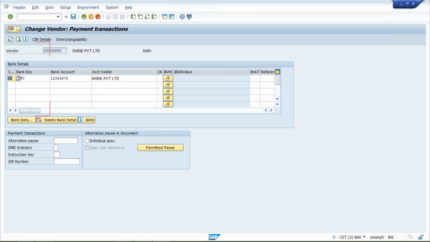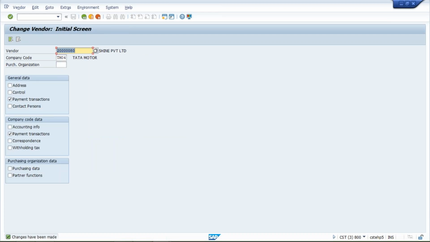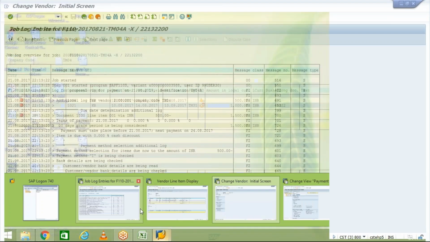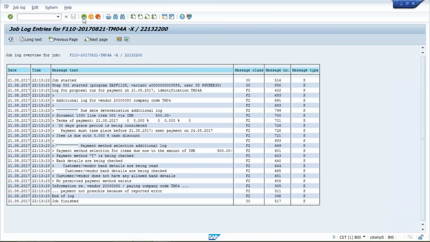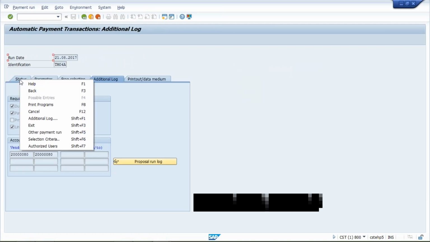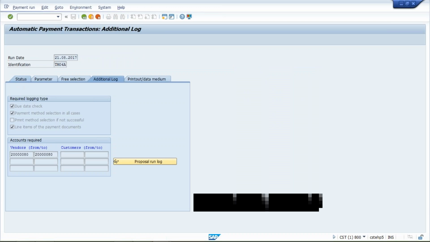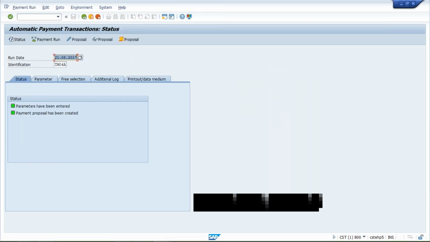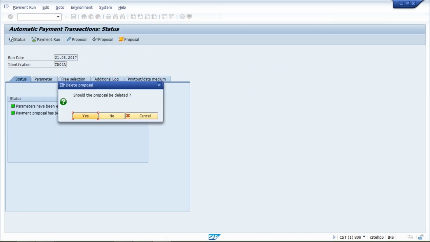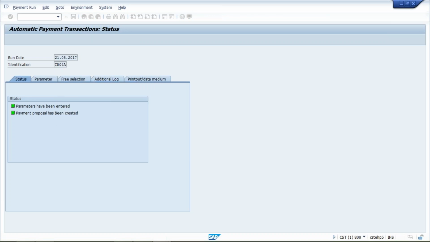And then save it. So it means we have entered the bank details. Now we'll do one thing. Once again we are going to delete this proposal. Click on status, and then once again delete the proposal. Click on yes. So now the bank detail has also been entered. Run the proposal once again.